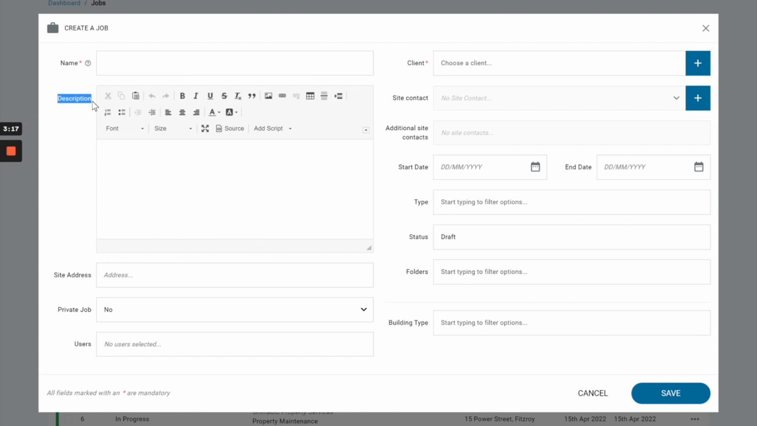That description will also flow through to a quote if you want it to. It also flows through to a report if you want it to, so that you're not constantly retyping similar things throughout the job's history. It's pulling through the information for you to save you time.